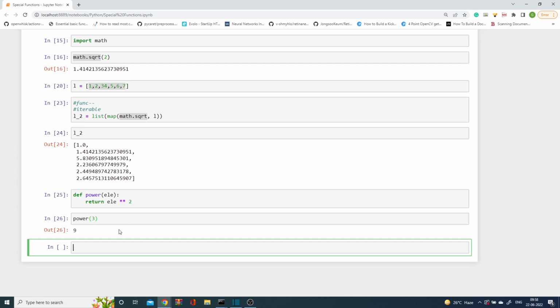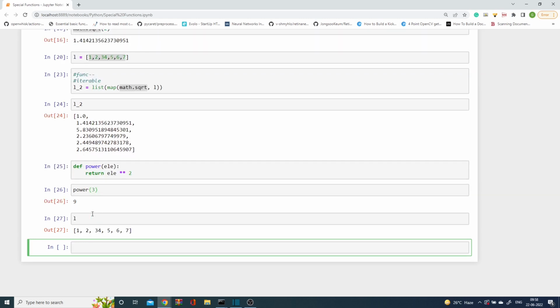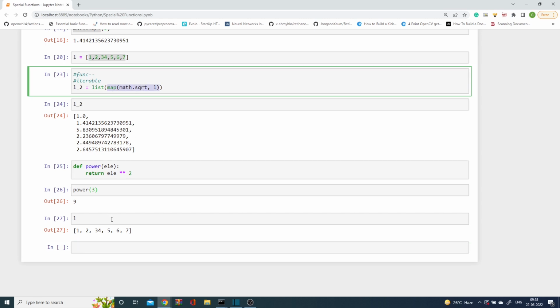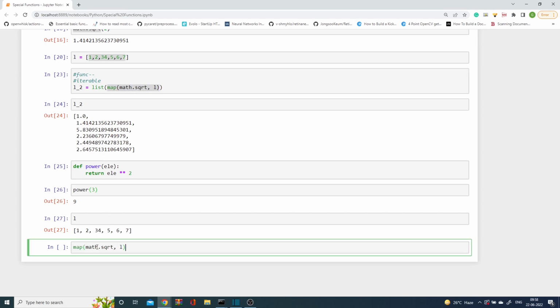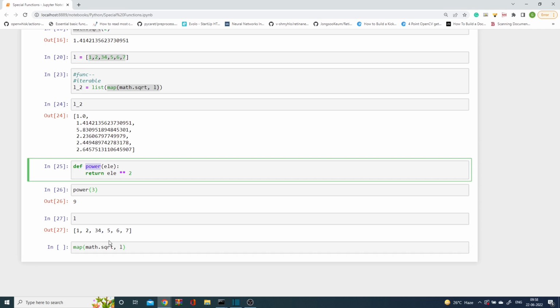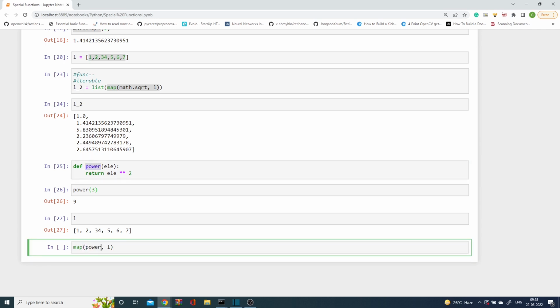But what if I want to apply this particular power function to every element of the list, maybe this particular list itself? In that case also you can simply say map of, and instead of square root, you put power. Just the function name is fine, no need of any braces: map of power comma L.